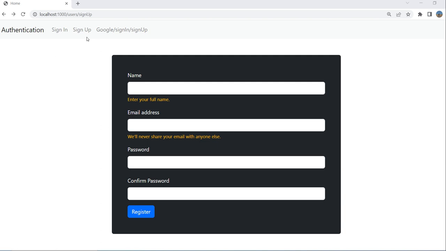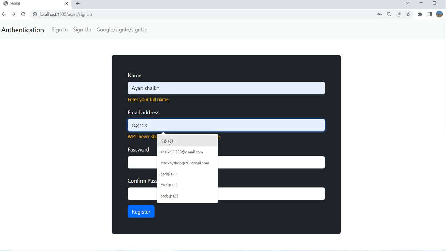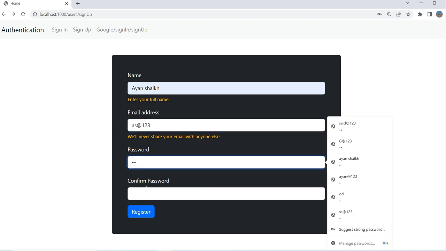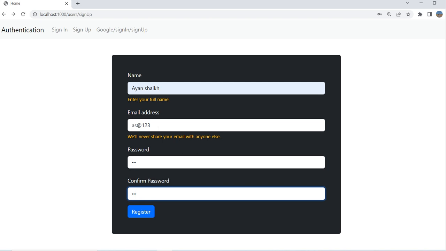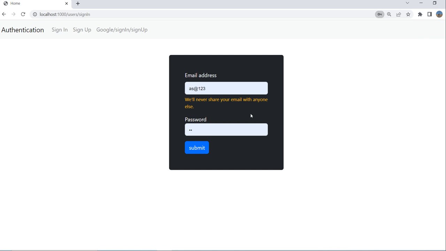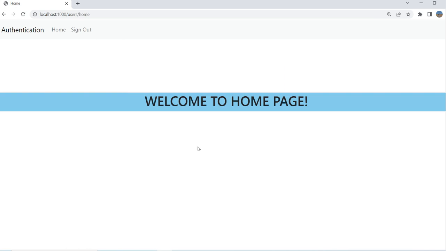Okay. So firstly I'm just clicking on the sign up. I'm giving the name and I'm giving the Gmail. I'm giving another Gmail like this, and I'm giving the password, 1 2 and then 1 2, and then clicking on the register. Okay, so then I'm pasting the Gmail ID, then I'm giving the password 1 2 and clicking on the submit button. So I enter the home page.